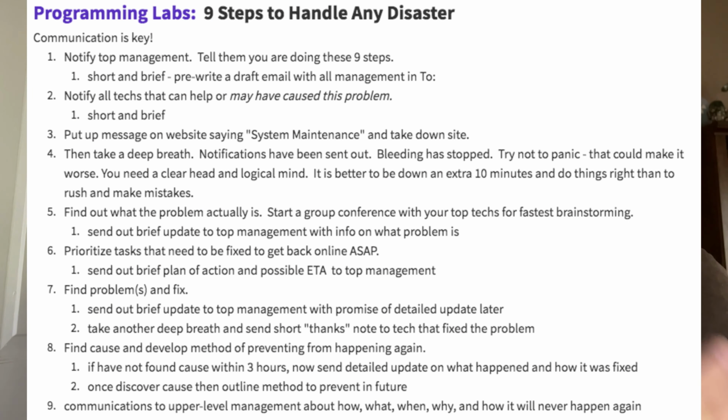I recommend you take these 9 items, you write them into a template right now, put them in a draft folder for your email, and be ready if you ever have an emergency so you can just fill them out. The top level management really like to see that you have a full 9-step plan, which includes discovering the cause of the problem and preventing it from ever happening again.